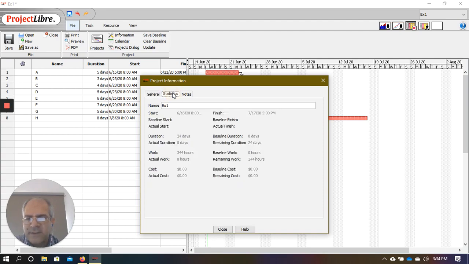I can click on the statistics, and it gives me additional information. And this is what I'm looking for, right? Right here. Look, duration 24. So how long is the project? It is 24 days in length. So is it 24 calendar days, or is it 24 working days? So just be clear that this is 24 calendar days.